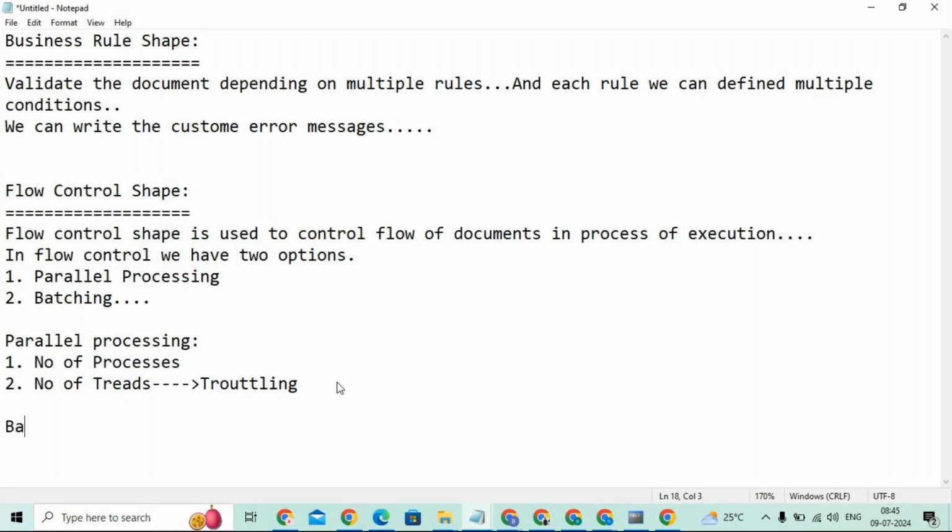And in the batching option, again we have three options. One is no document batching, and the second one is run individual document.